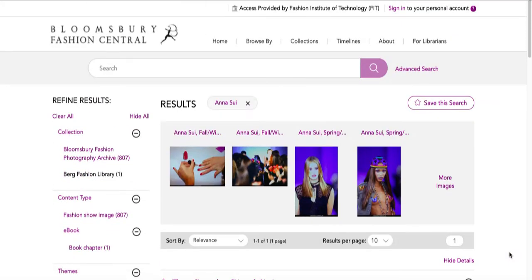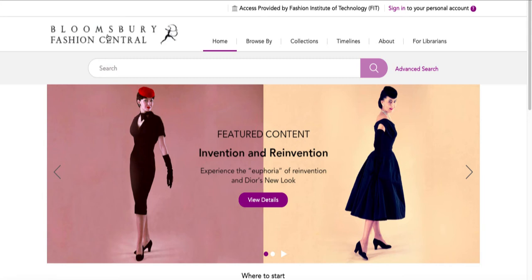Now, throughout the time that you are navigating in Bloomsbury Fashion Central, you'll also be seeing a search bar. This is on the home page as well as in all the search result pages. Using this search bar, you can run a search for any topic you might be interested in. So let's say that you are particularly interested in knowing more about Dior. You could run a search.